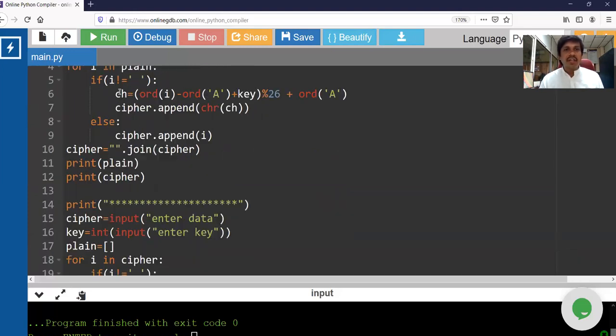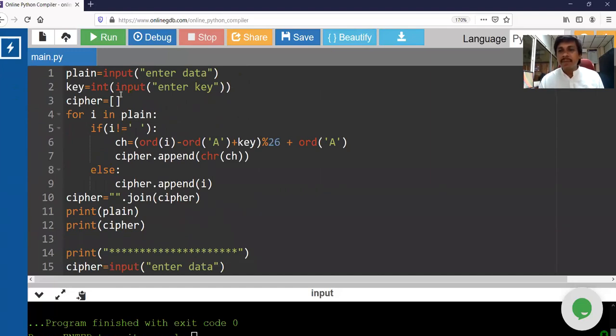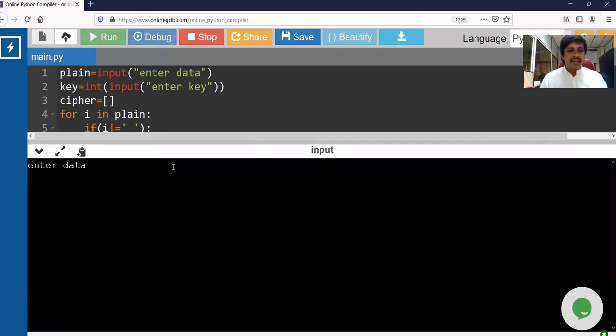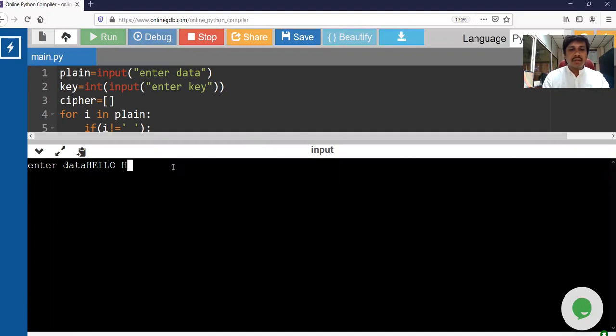Right. Now we'll run this. First, I'll give some data. I'll encrypt it with a key value, and then I will input the encrypted thing as a ciphertext to the decrypt operation, and I'll give the same key value. Then it should give me the right output, or the original text. So the data is, hello, how are you?